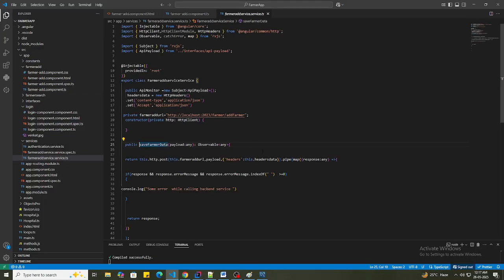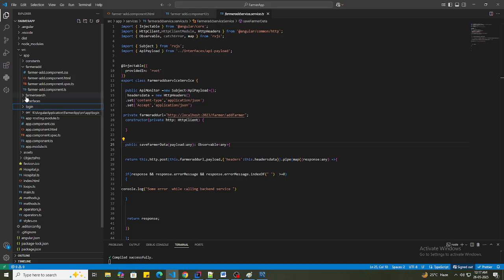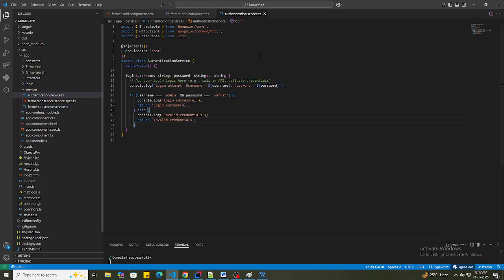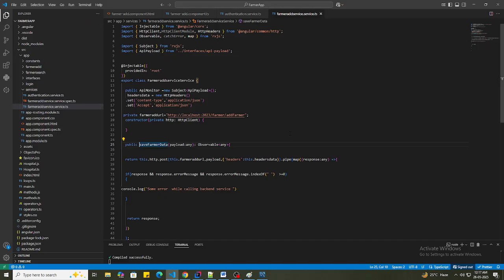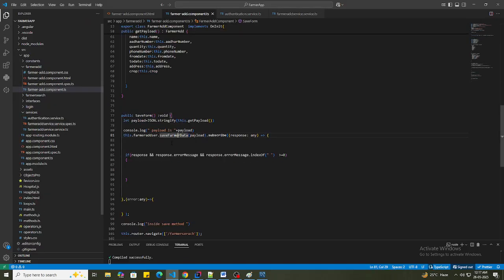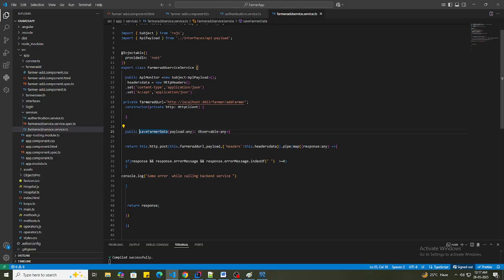Now if you go to this one, this is our service class, farmer services. Another point we need to notice is, we have all the login pages here, and farmer add and the services. All the service classes I have here in the service folder. There is the authentication service where we execute the login details, and I have a farmer add service. Now in farmer add, I'm getting the payload.